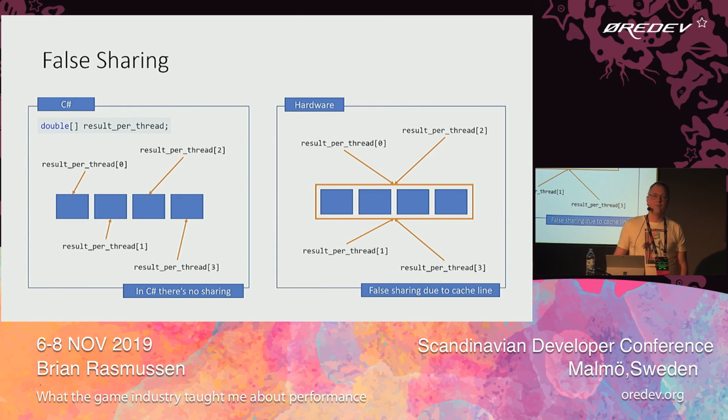And I'm sure some of you have figured it out by now. It turns out that it's our friend the cache lines again, right? From C#'s point of view, we don't have any sharing, right? We are writing to separate indexes in an array. It's all fine and dandy, and there's actually nothing wrong here. We will get the correct result. C# and the CPU make sure that happens because we're not sharing anything.